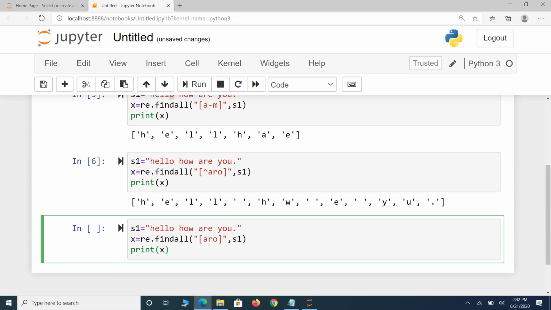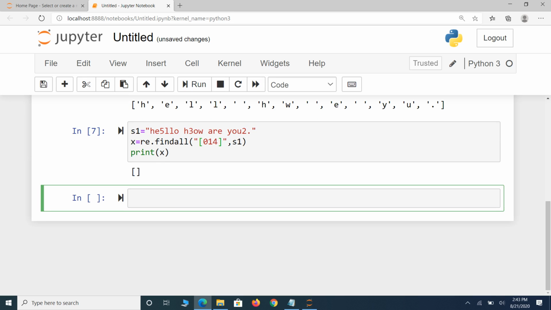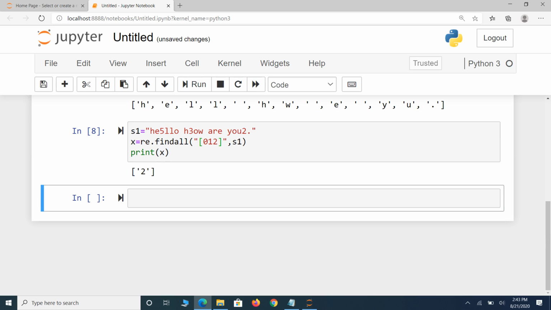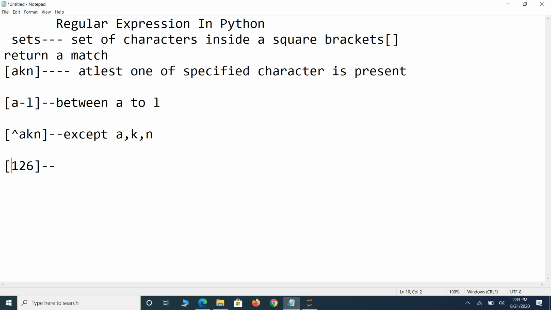See the example, 3, 2, 5. Suppose I am writing [^0, 1, 4]. Now what is the output? See the output. Here 0 is not present, 1 is not present, 4 is also not present. For example, here I am writing this one. Here 0 is not present, 1 is not present, 2 is present. Whenever a match occurs, it simply returns. So these two are the same.